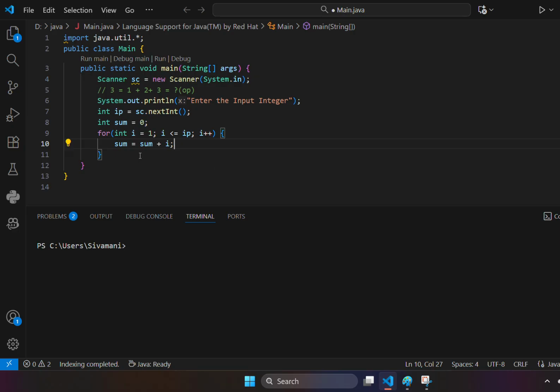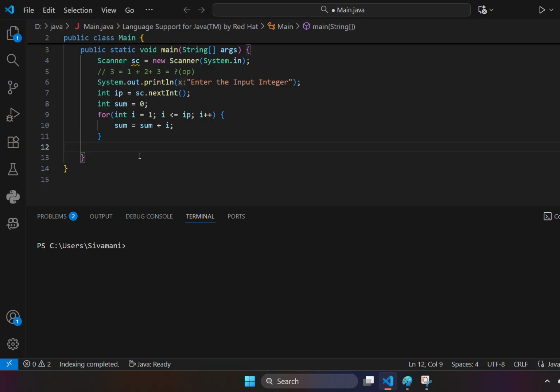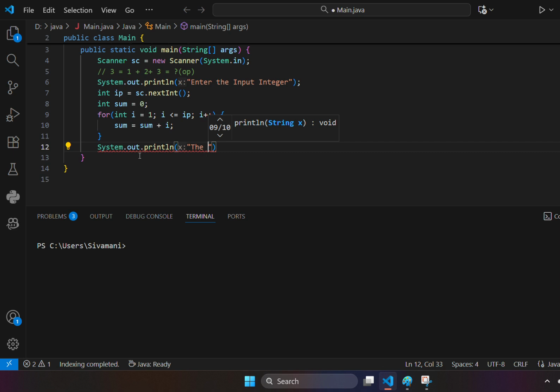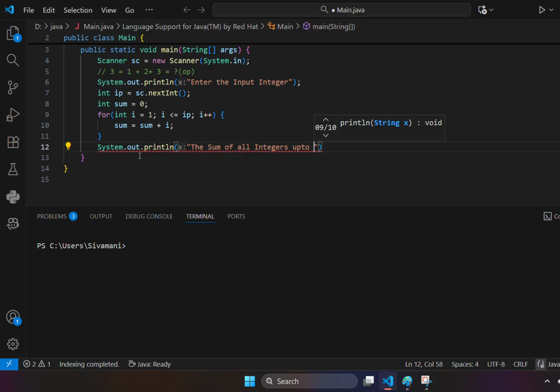I will print this, System.out.println, the sum of all integers up to input is, that is sum, right? Let's check it out whether the output is coming or not.